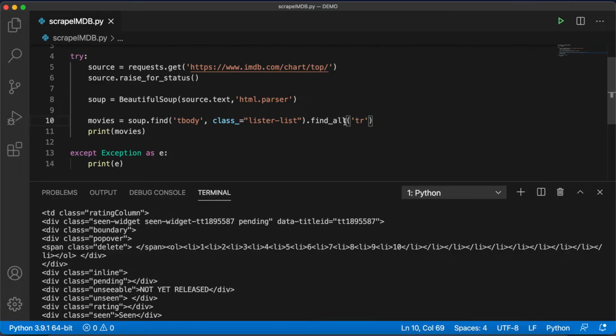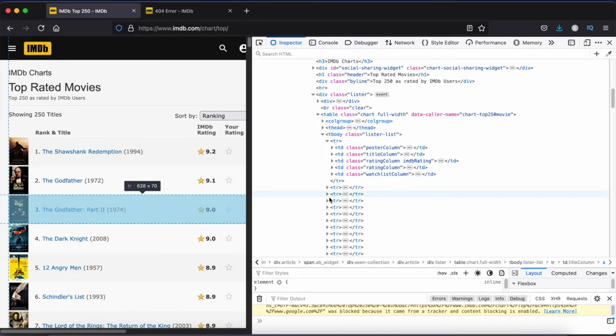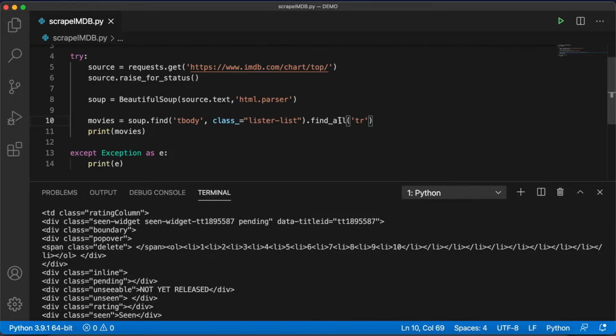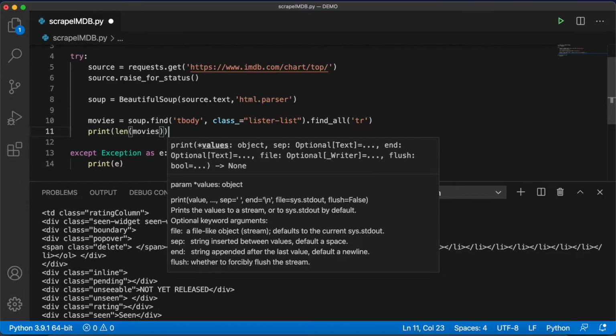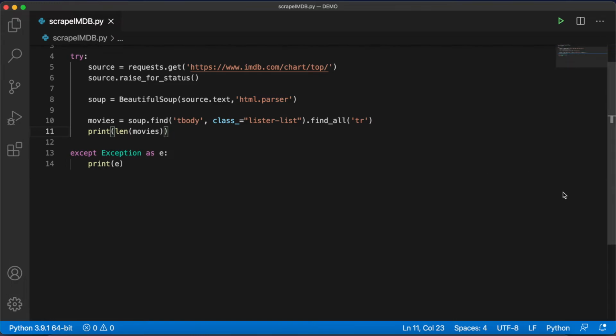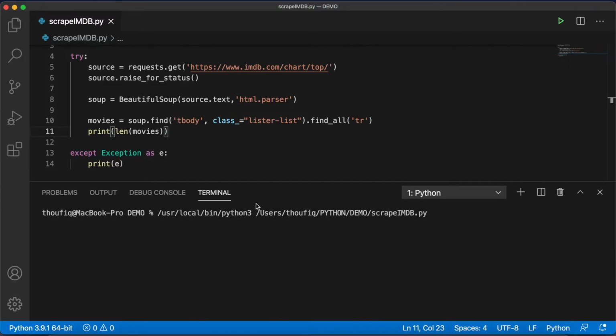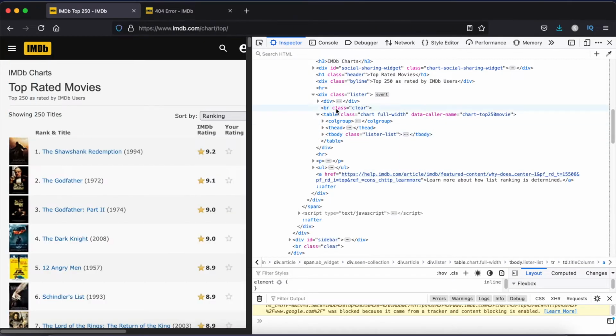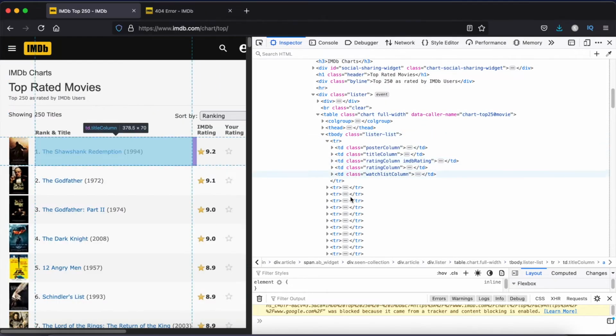So hopefully this should find all the tr tags, and I know that there are 250 movies, so there should be 250 trs. This findAll will always return a list. So hopefully it should return a list with 250 values of tr. Just to confirm that, I'm going to check the length of this movies. When I execute this, it's returning 250. So that means I have now successfully pointed my code to each of these tr tags here.